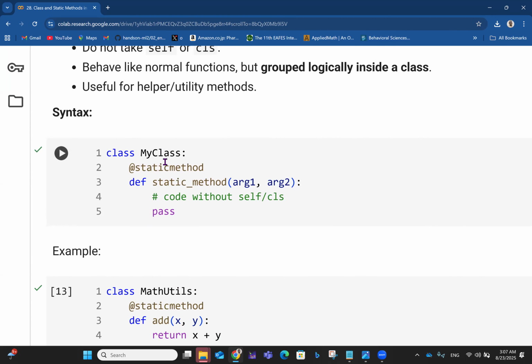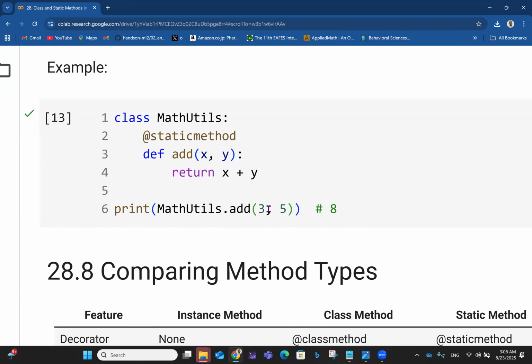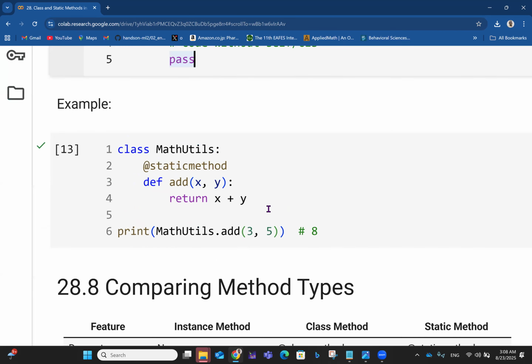So you have my class, and then you say @staticmethod. So in this case, there's no self or cls. So you just have def static_method, argument one, argument two. And since you are passing, you can run it without error, but you're not getting any results per se. So in this case now, we have an example. You have class MathUtils, @staticmethod, then you define add(x, y), return x plus y. So you print MathUtils.add(3, 5), right?